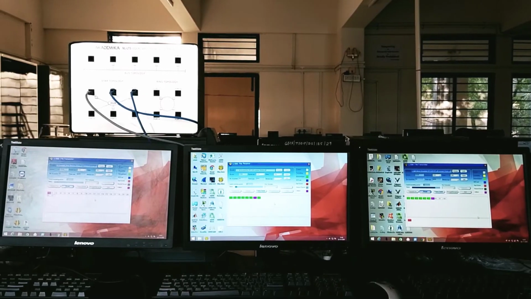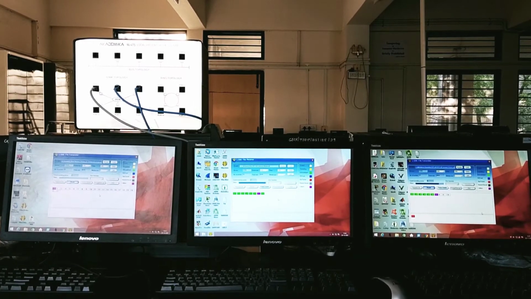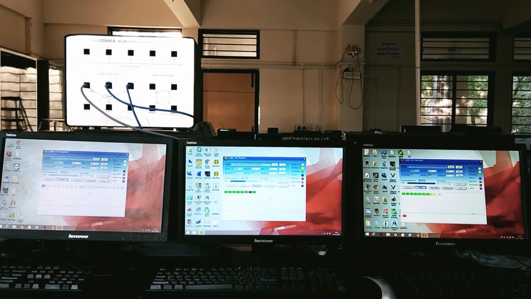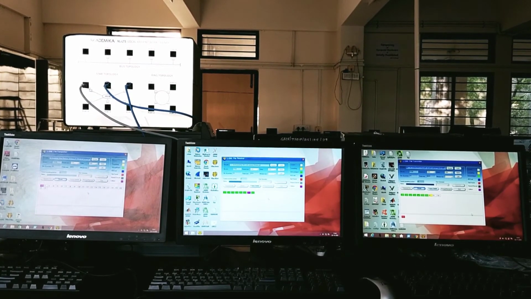So I hope guys, one more protocol I have tried to explain it thoroughly and will help you understanding the theory part and to correlate it with the demonstration.